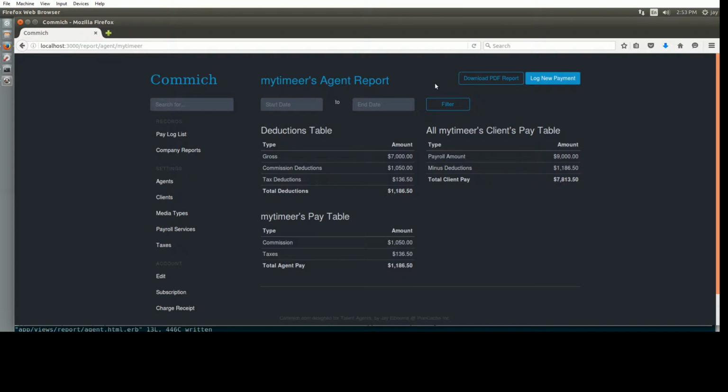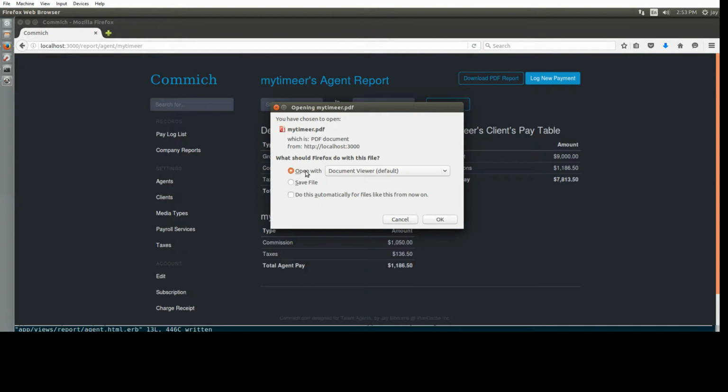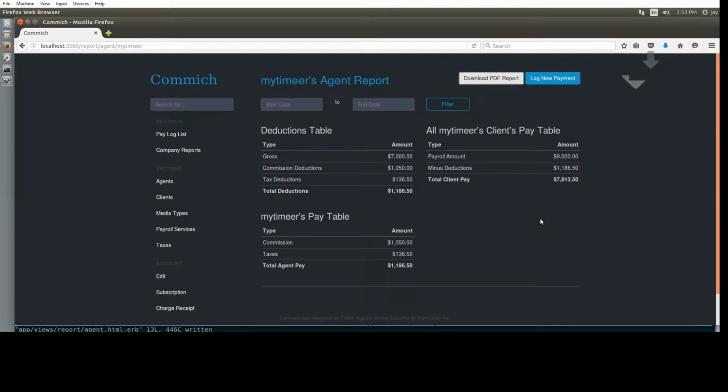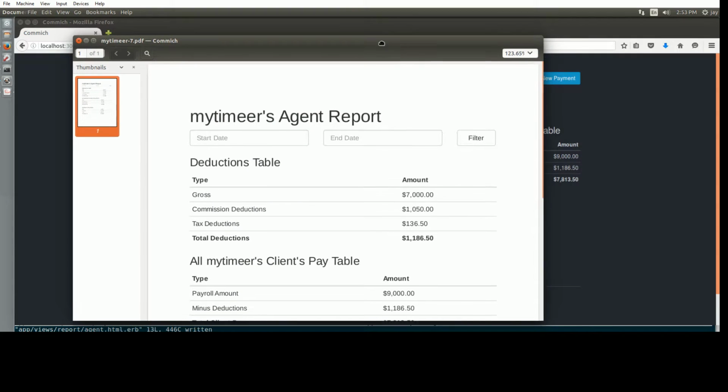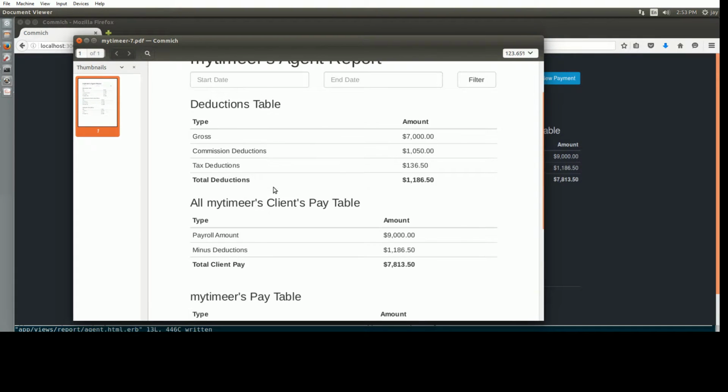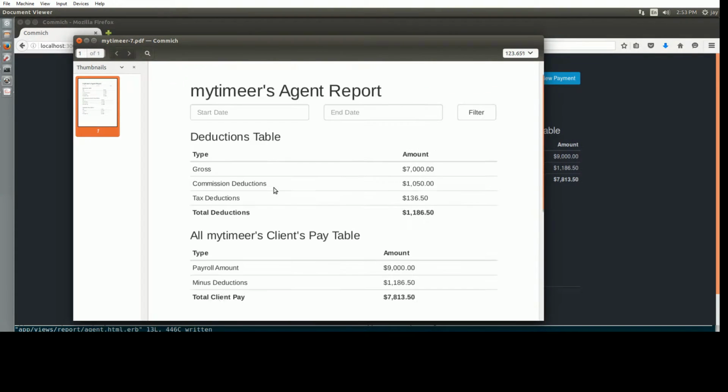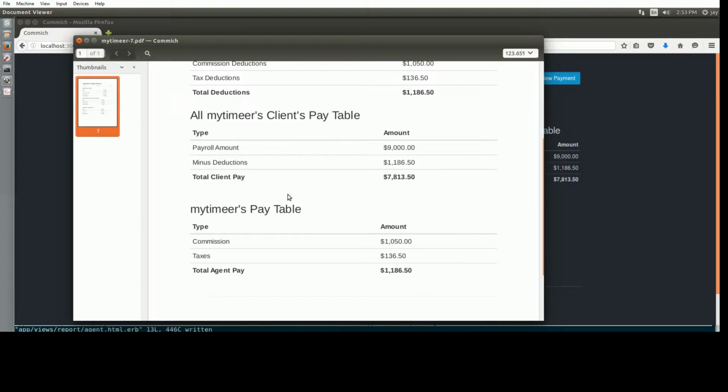So here's the agent report with download PDF report. We'll open it up and it should just be the one page. There it is. Just the one page. Perfect.